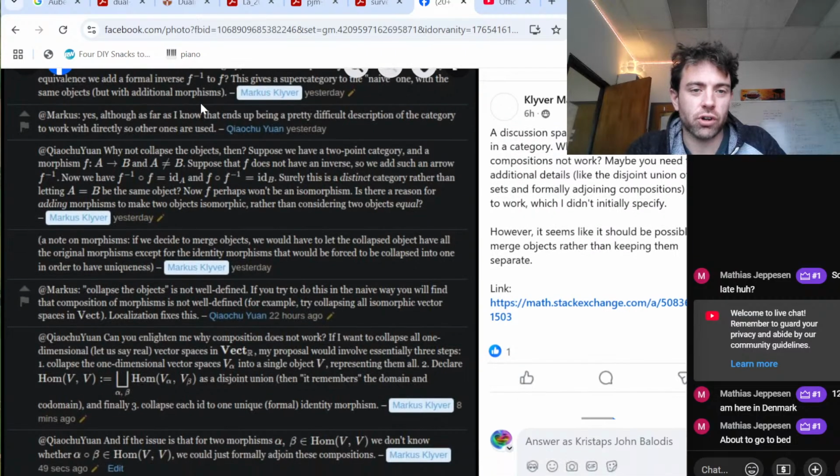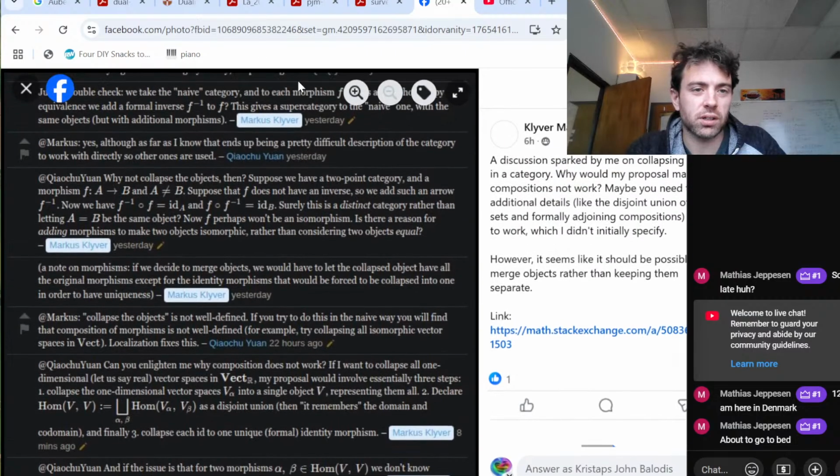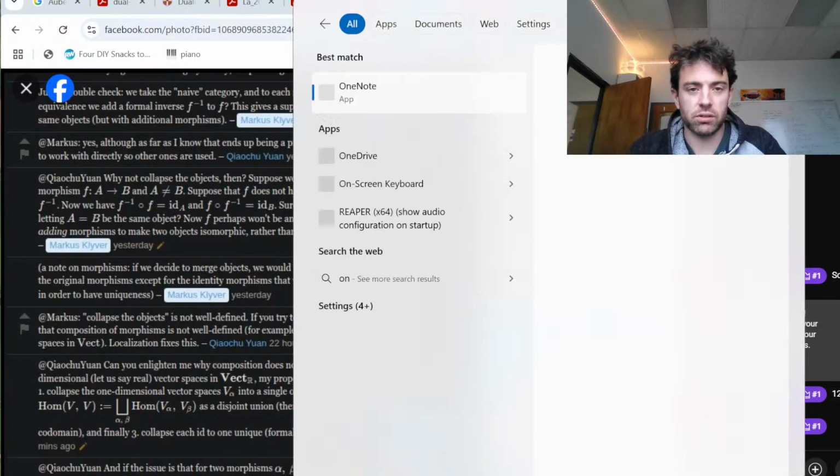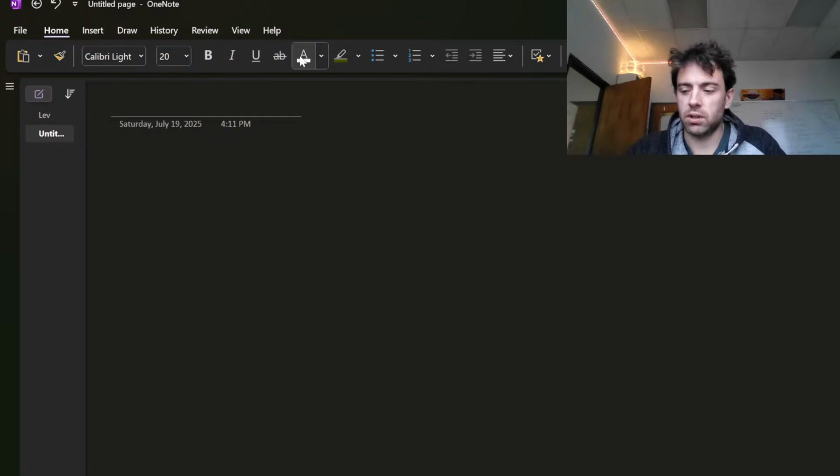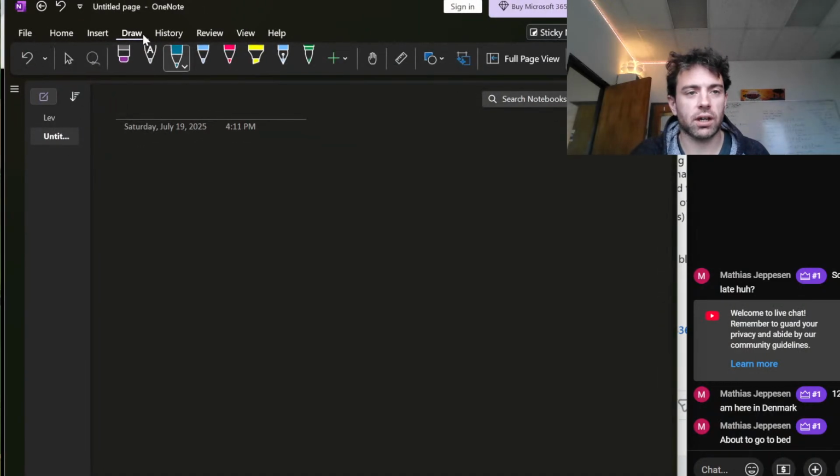So we start with this first comment. Sort of the things are in the way, but let's jump to the second comment. So why not collapse the objects then? They ask about collapsing objects in a category. I mean, you could absolutely do that. So, for example, let me just make a new document here. You could definitely collapse objects in a category.